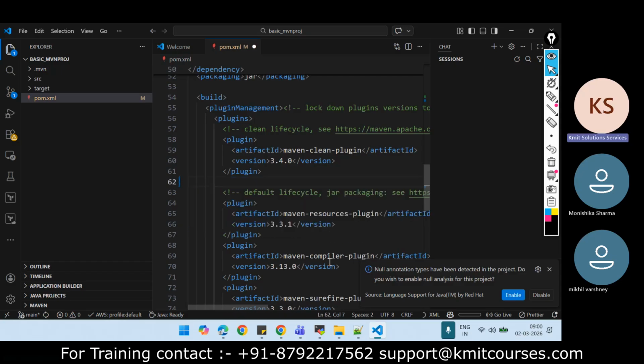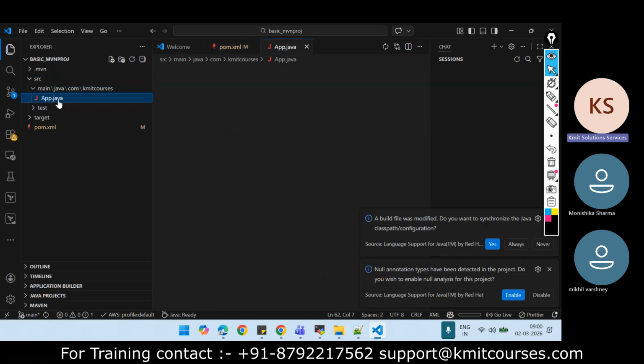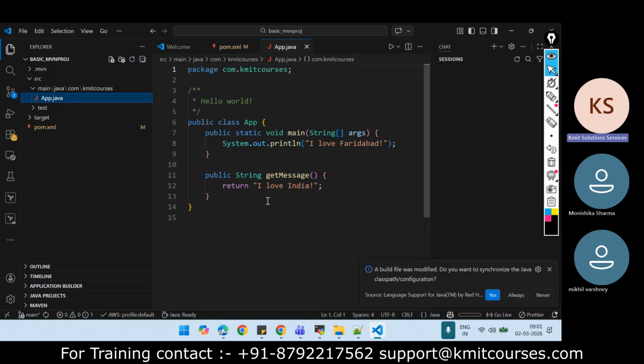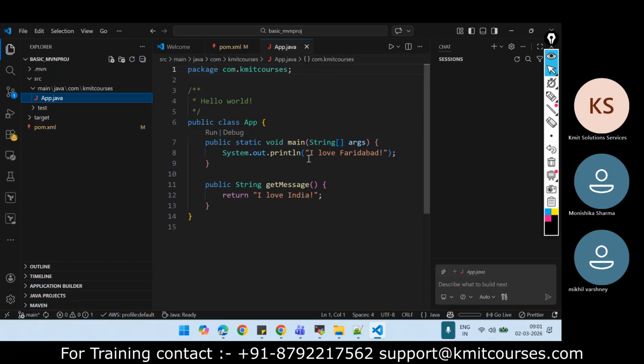Okay. Save it. Now let me see in my source code. There is an App.java, and I have the package name here. There are two methods, but I will remove this one, and I'm having here "I love Faridabad". Okay, so let us save this.